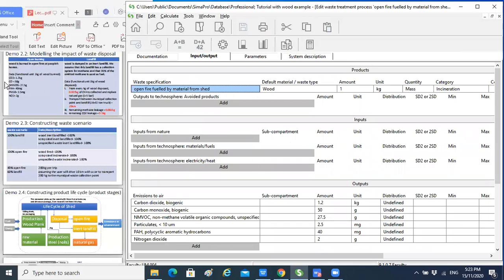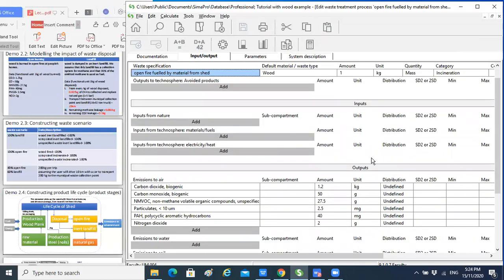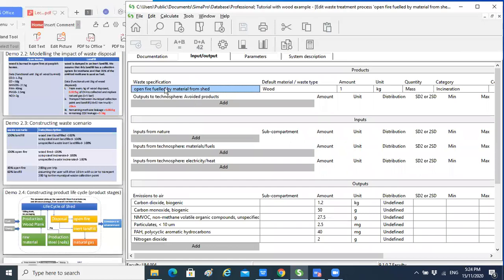Basically I'm extracting information from here. Okay, so waste specification. Similarly to waste treatment, there are three sections: product, input, and output. Here I only insert the product. If you notice, for waste treatment it never says product or output; it specifies waste specification. In this case, you just need to double click and type open fire fuelled by material from shed.